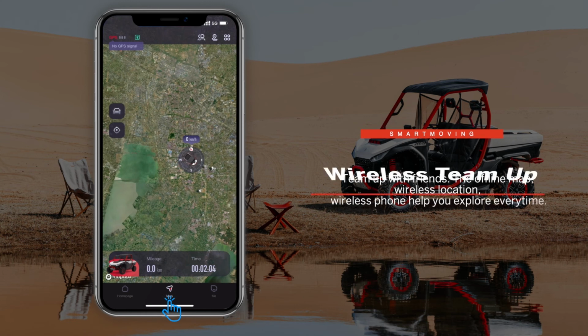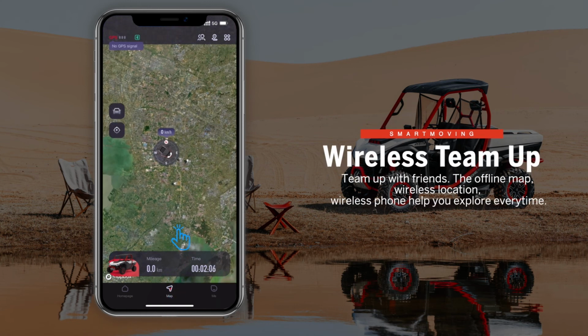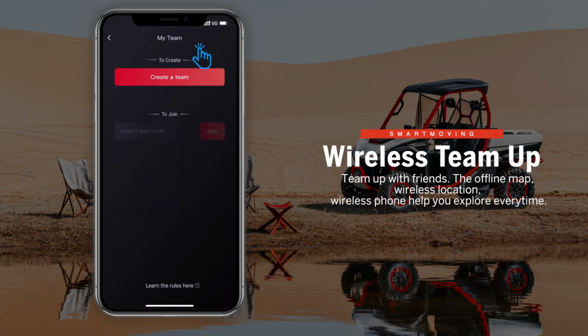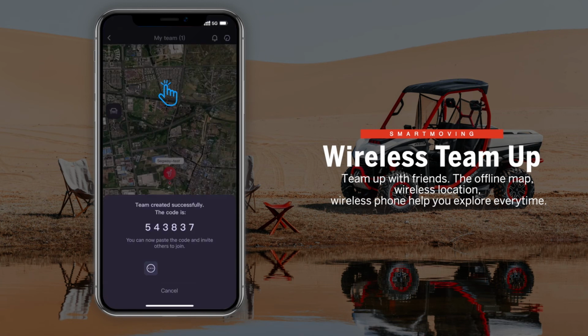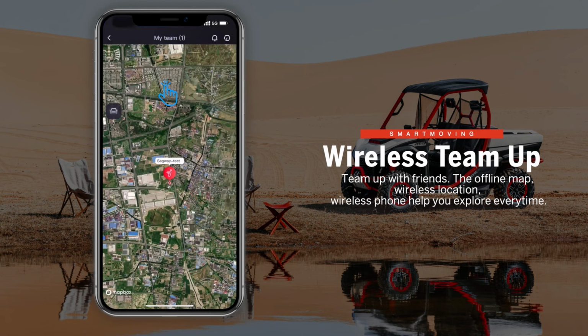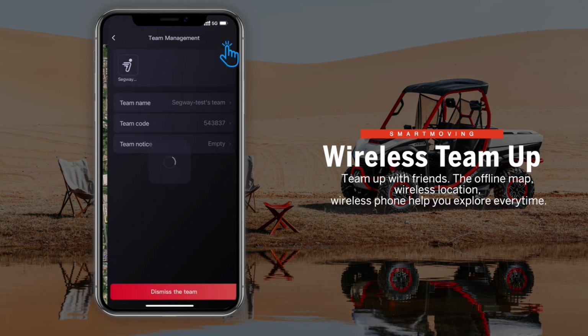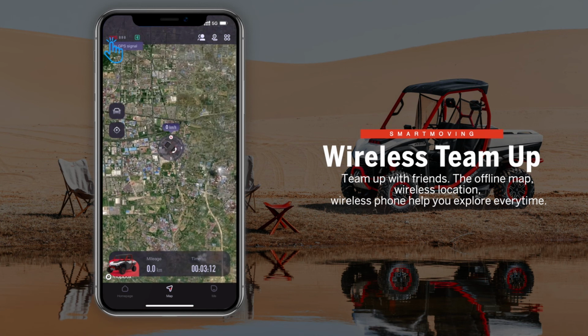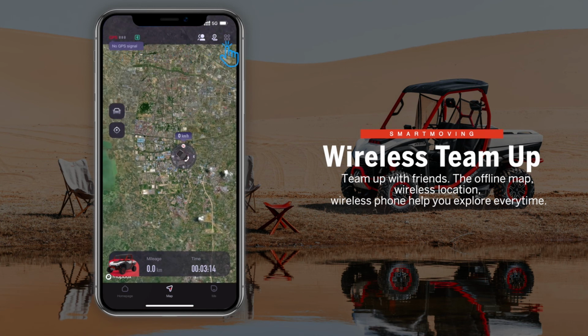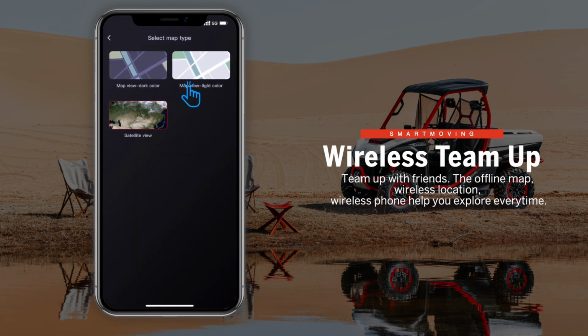By clicking on the Map tab, you can enjoy our wireless Team Up feature that makes it super easy to ride with your buddies. Easily create a team. Change the map style.